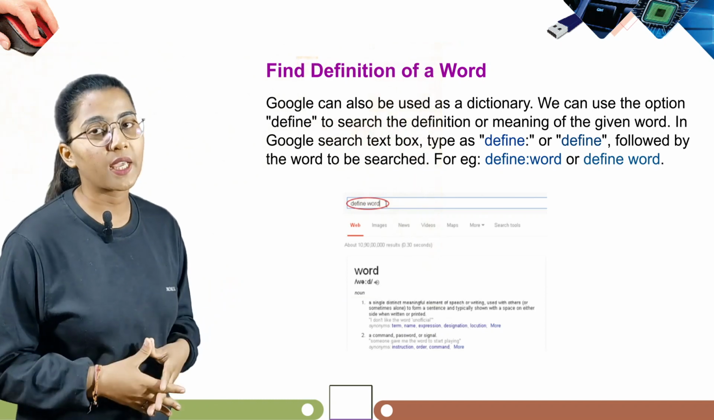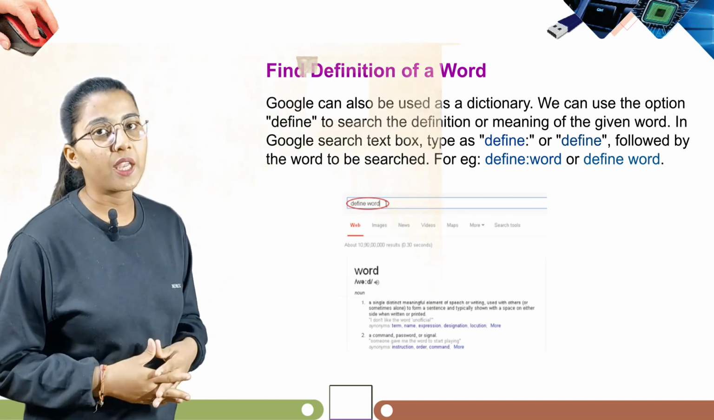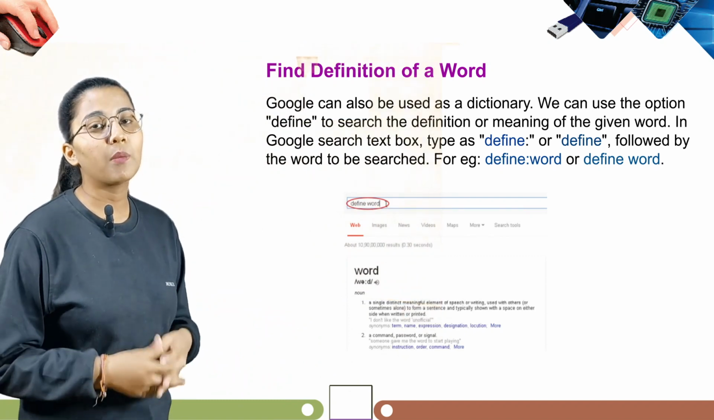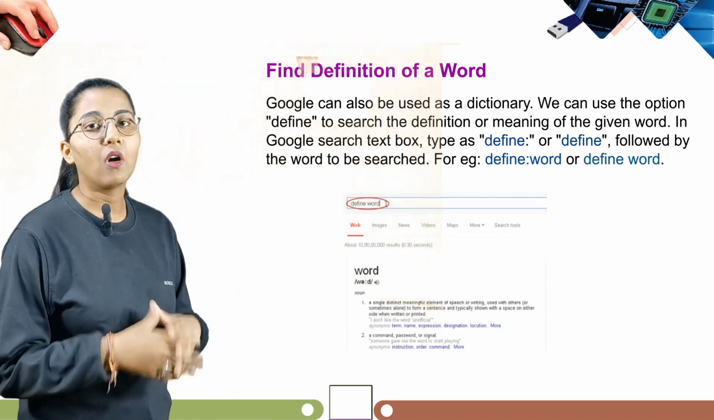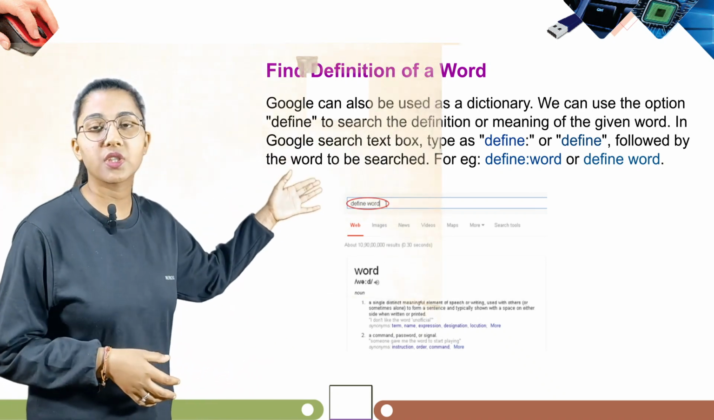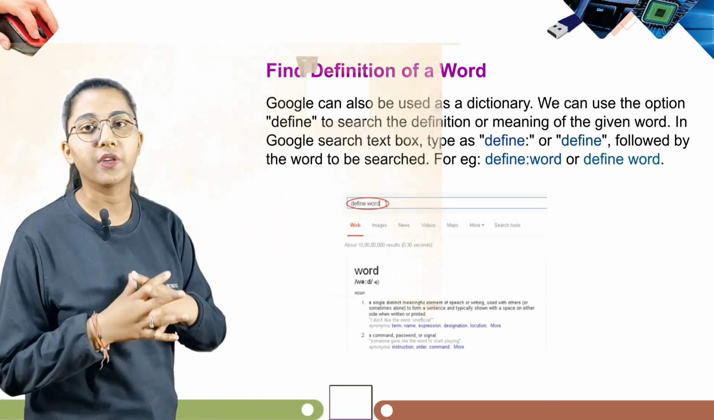In Google search text box, type define followed by the word to be searched. For example, define word. And here you can see the interface of searching a definition of a particular word.